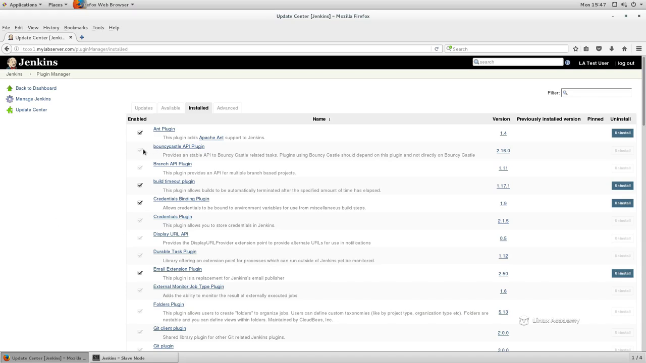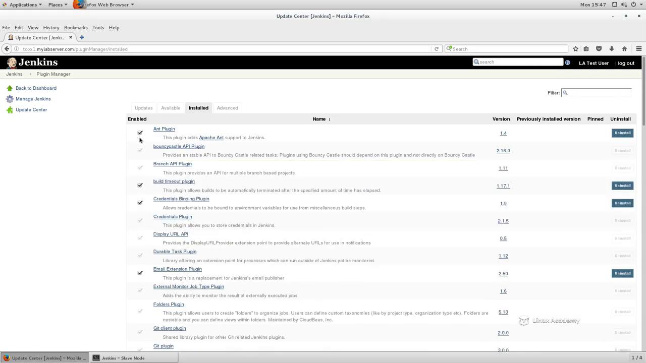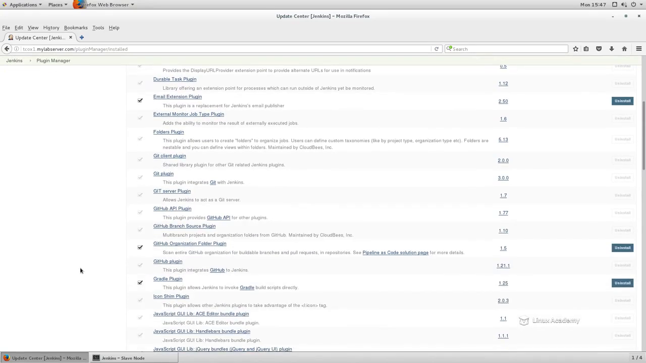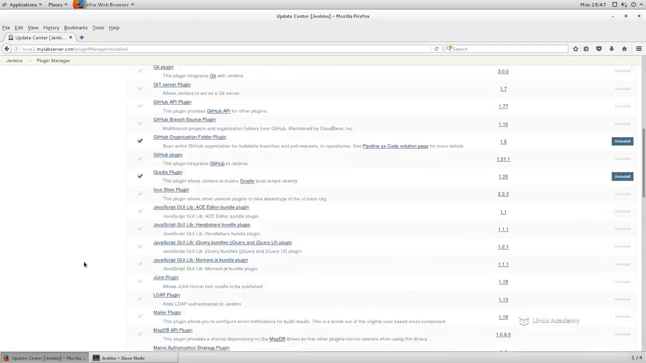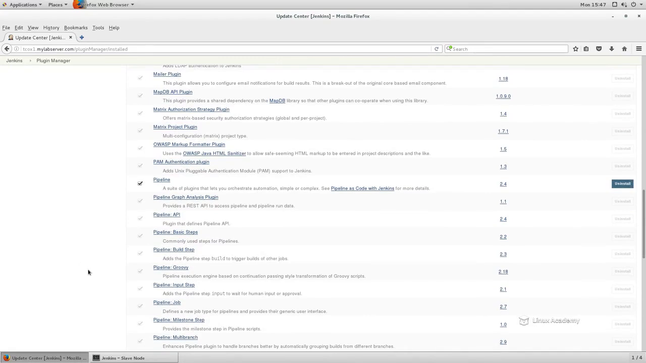What you're going to find is plugins that are grayed out, and plugins that you can enable and disable. Those that you can enable and disable are the ones that we installed during the installation of Jenkins, and they're not what are called core functionality, meaning that they are not integrated into Jenkins. They're simply a plugin that adds additional functionality.